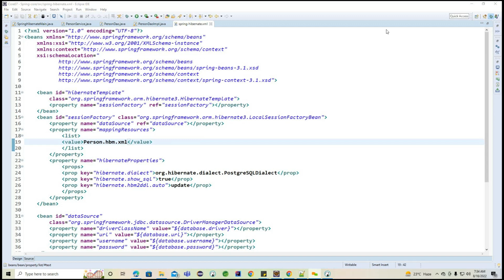I have a question. Internally, this Hibernate template is calling the session factory. Can you show where it is calling?